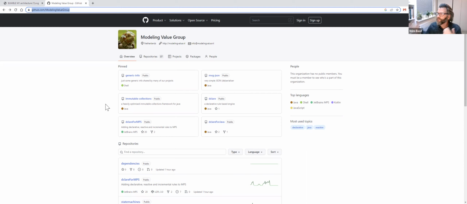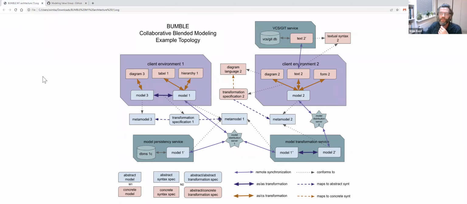And the latest developments are very much driven by the BUMBLE project. I don't know if you all know about the BUMBLE project, but it's a big European project. It's about blending and collaboration. And this shows a little bit the topology or informal architecture of all the ingredients. Declare is covering a lot of the functionality of the BUMBLE project.